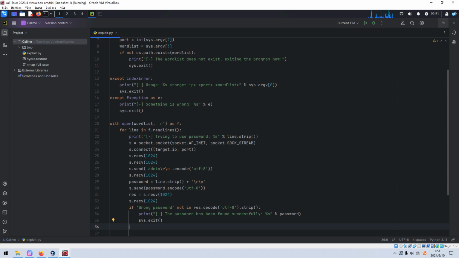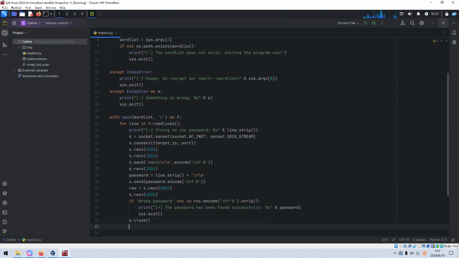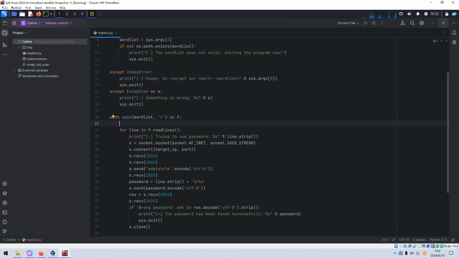If in, else, we need to close this socket, and then we can make another loop. Okay, so the socket will create the socket object or instance again. So this should be also, we can print the progress or indicator. So we can define the variable I as 0.